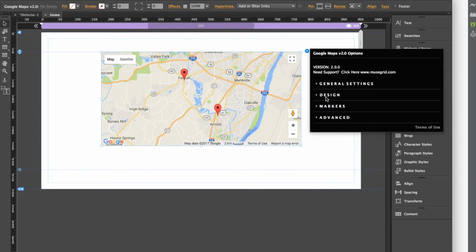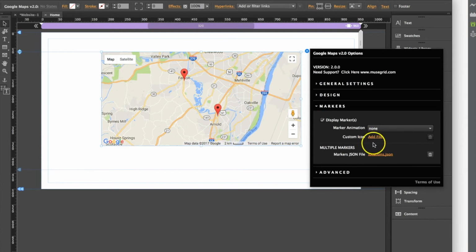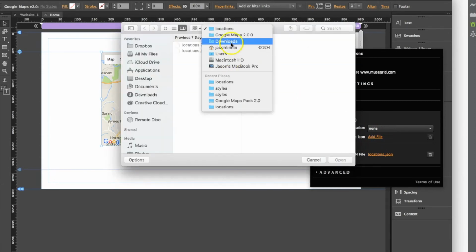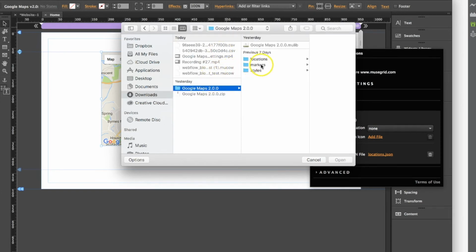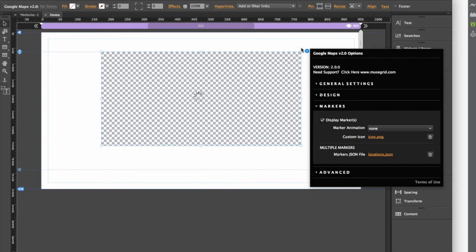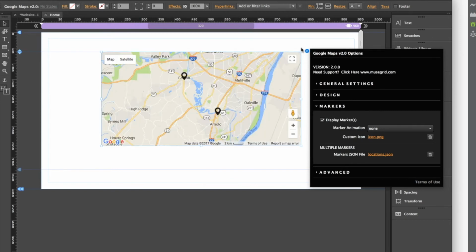One thing to note is that if you are using a custom icon, which I will upload here really quickly just to give you an idea, I do have a custom icon that I included in this as well, icon.png. I'll upload that. You'll notice that the icon applies to all locations.